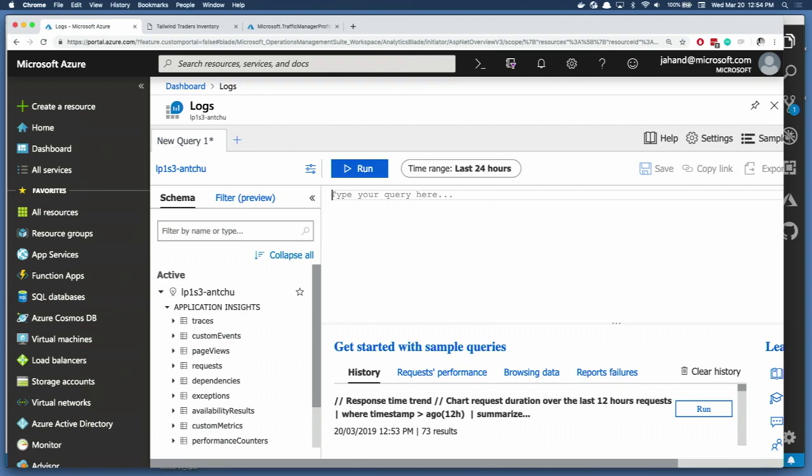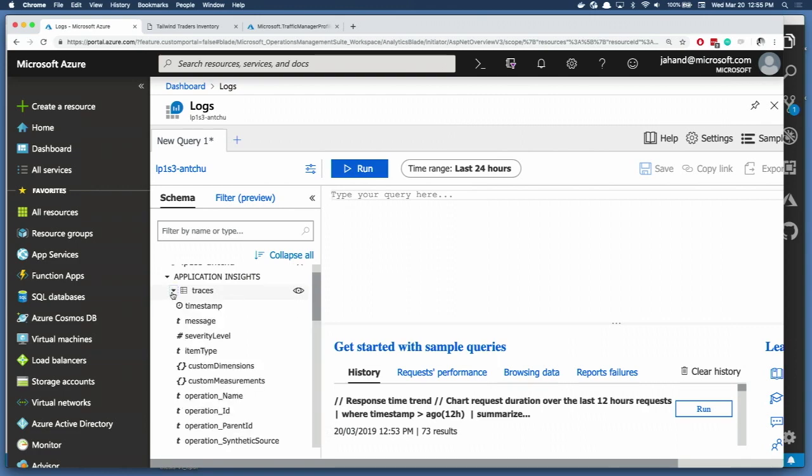But we can also write our own queries. We can create one from scratch, and there are a couple of different ways to do that. The first way a lot of people do this while learning Kusto is to point and click and create the query on the fly. Under Application Insights, you can think of each of these as tables, collections of data that's been collected by Application Insights. We have traces, and if I expand that, you can see timestamp and severity level and lots of other things tied to the category of traces.